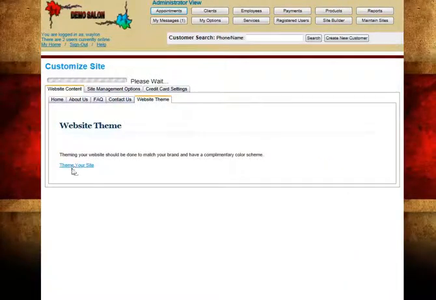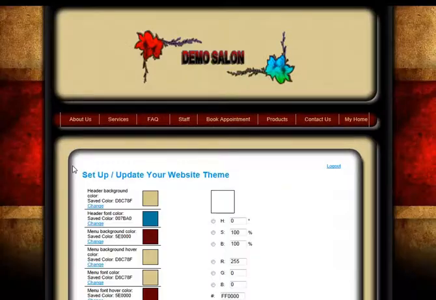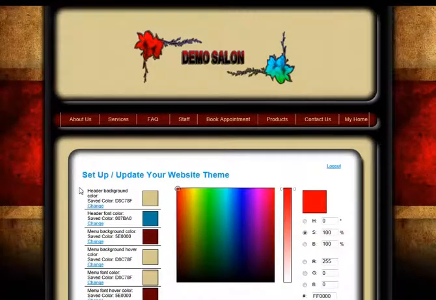Website theme. This is one of the more fun parts of actually building the sites, because you can see the immediate results. So, kind of cool. We're not actually going to change anything, but I'll show you some colors.